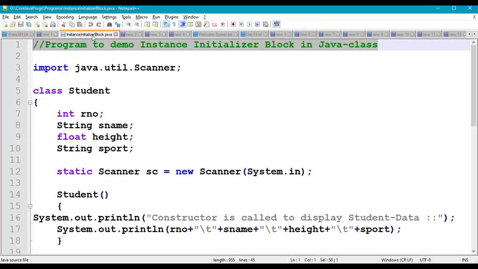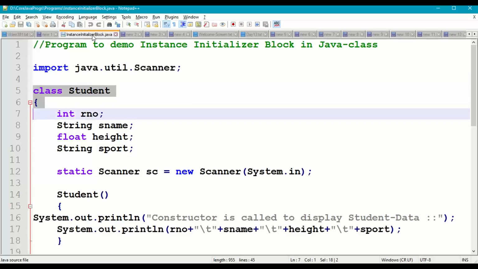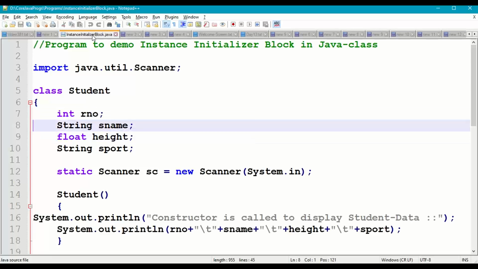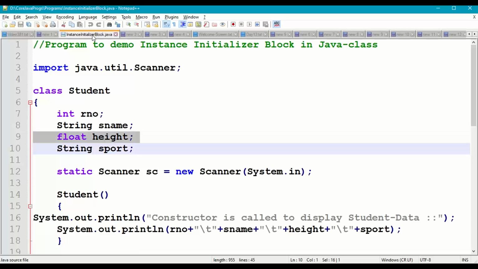First write comments at the beginning of the program. Import the Scanner class from the util package so that we can accept dynamic input from the keyboard. Take a student class with int roll number, String name, float height. Based on the height of a student, I want to initialize a sport to the particular student: basketball, volleyball, or badminton, or cricket, or other sports.